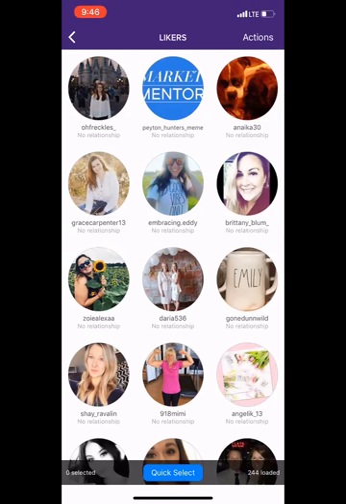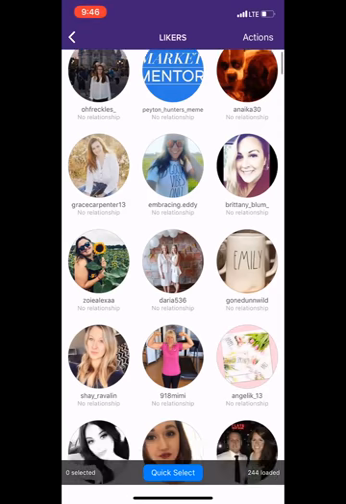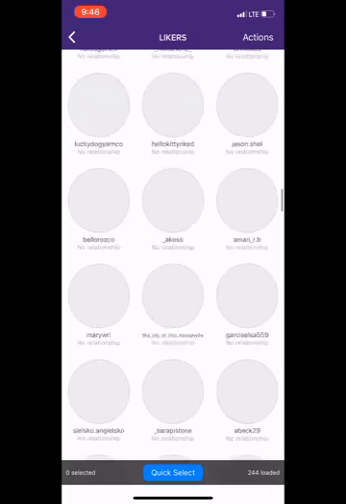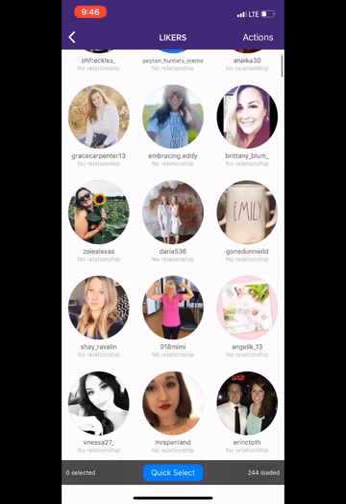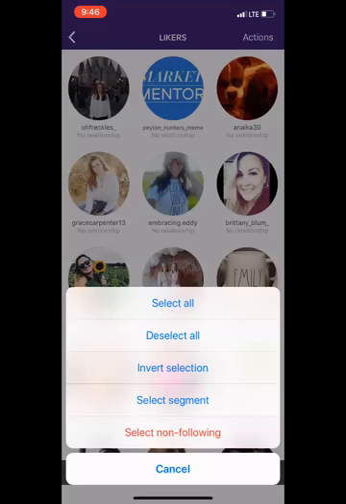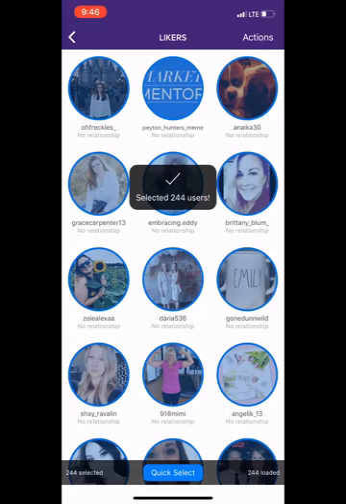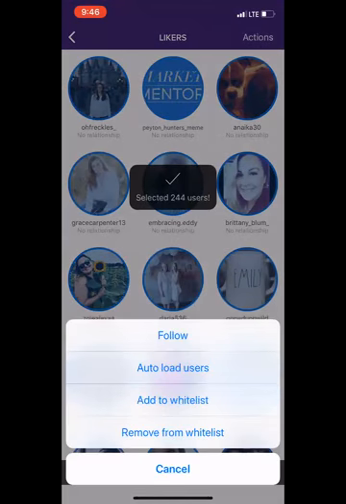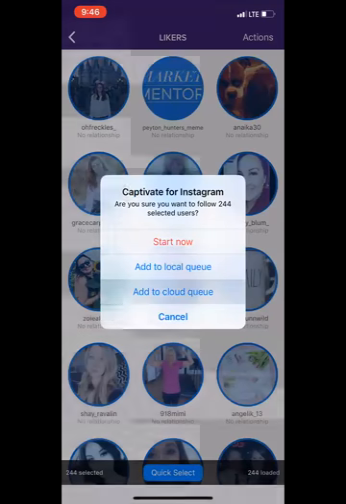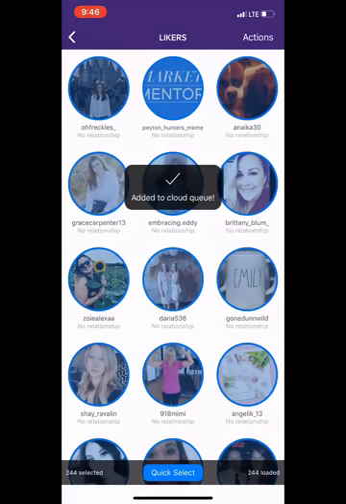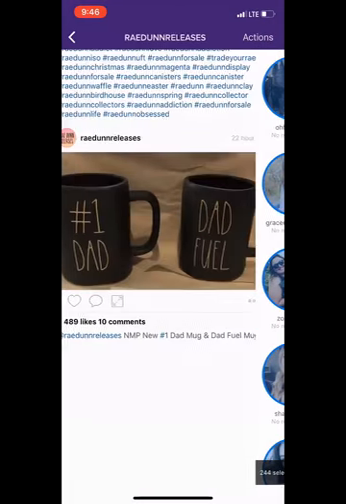So this loaded 244, and you remember there were like 400 and something that had liked this post. It's probably because only 244 of them I haven't tried to follow yet, if that makes sense, because I've got that option selected. So here's all these people, 244. I hit quick select at the bottom, select all. Then I go to actions, follow, and I add them to my cloud. So that's 244 more.